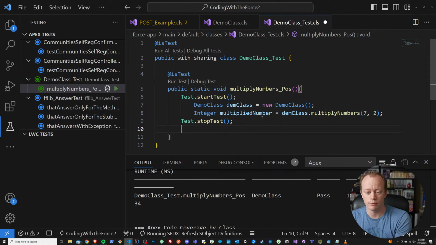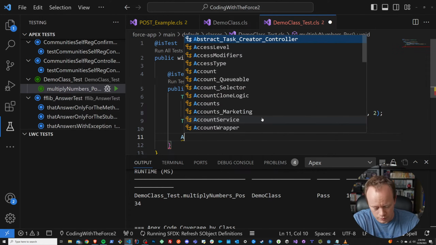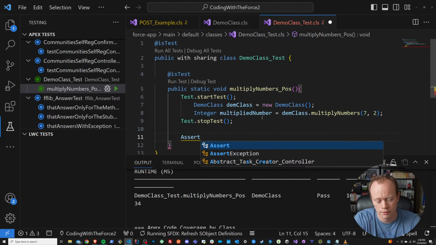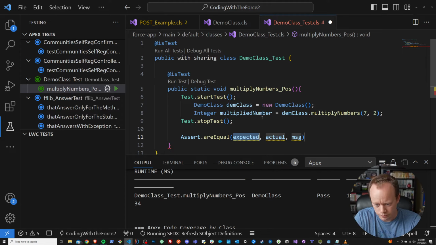It doesn't test to see whether the code did what it's supposed to do. But now we're going to make it so that it tests to see whether or not the code actually did what it was supposed to do. And so what we're going to do is say assert.areEqual, and then we expect our output to be the number, oops, not 12, but 14. And our actual will be our multiplied number, this guy, right? Our variable that we assigned here.